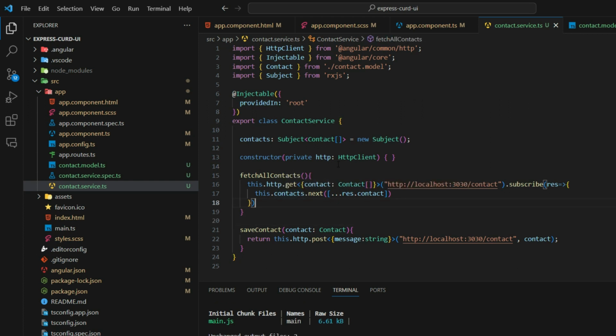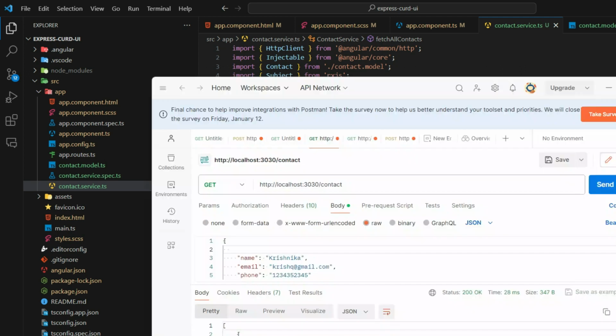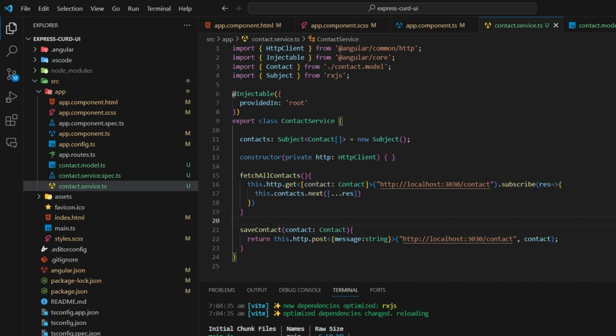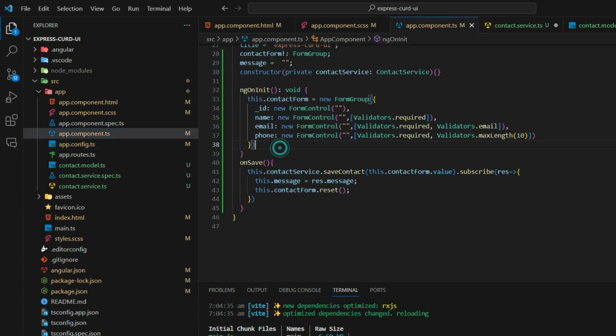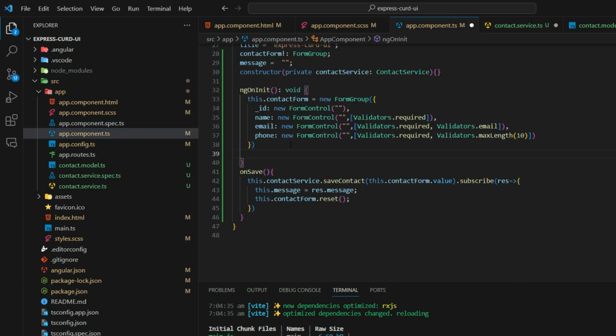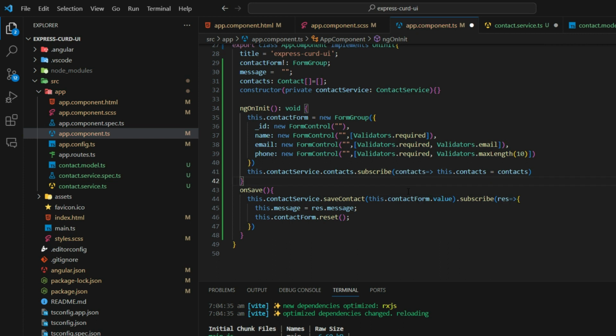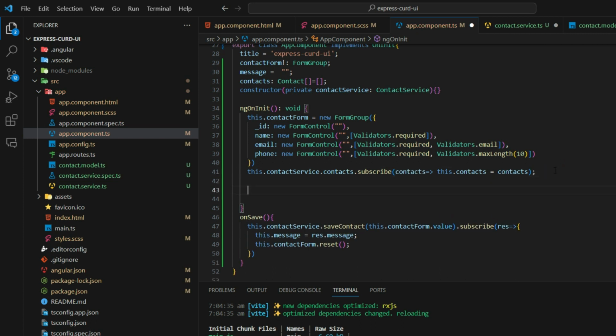Array of contacts, let me see how that is being returned. For now, I think it's going to be an array of contacts, so we can say that instead of this. Save this. So this is going to return the contacts, and we are going to listen to this contacts subject. Let me create a public one, and go to the component, and on init I'm going to subscribe to it, and after that this.contactService.fetchAllContacts.